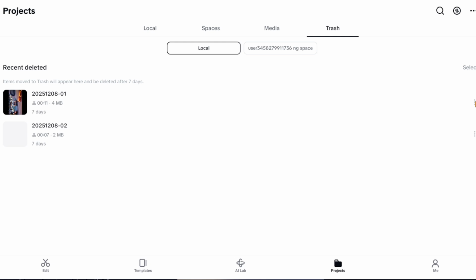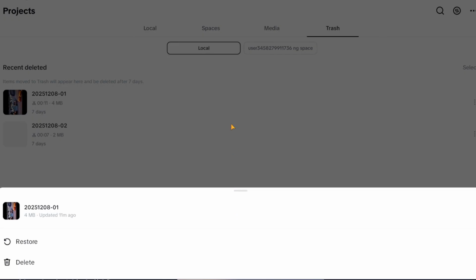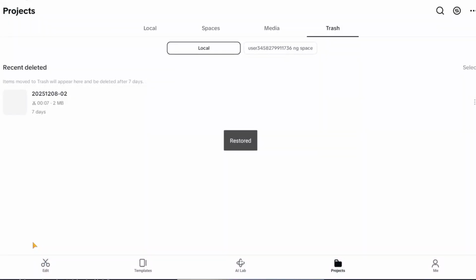Once you've found it, tap the three-dot menu next to that project. In the menu that appears, choose Restore. CapCut will move the project back to your main projects view, just like it was before you deleted it. If your media was stored locally on your device, CapCut will try to relink those files automatically. If you used cloud storage, make sure you have an internet connection so the project can resync properly.